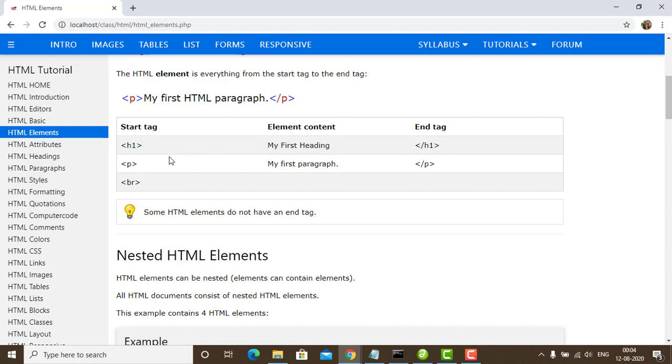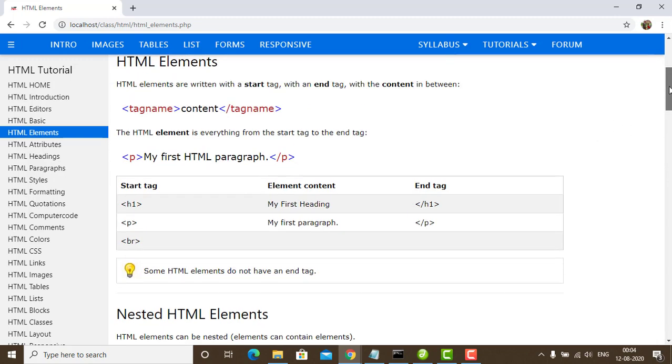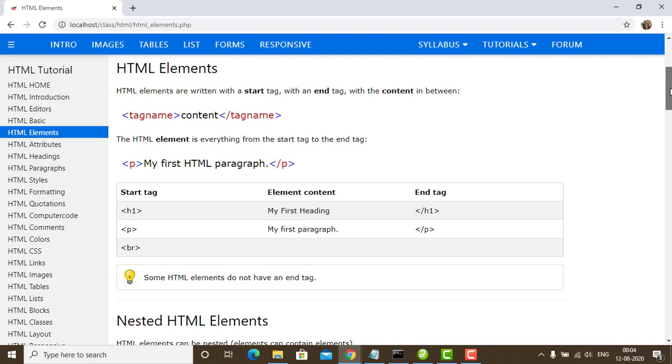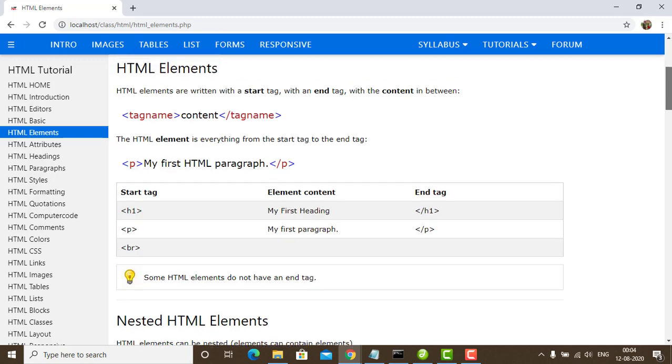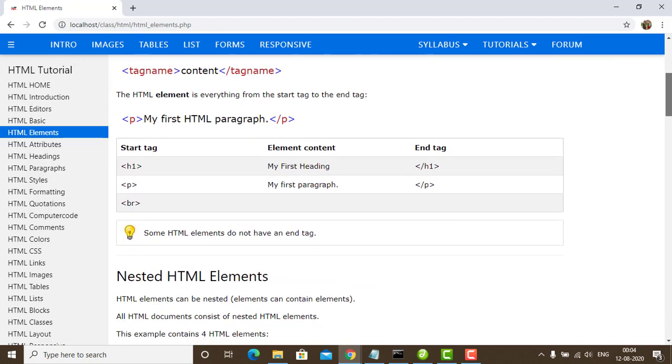Now, whenever we give the start tag, we need to specify the ending tag, and it is very much compulsory. Otherwise, it is going to read the whole document without ending and the system is going to look for the ending tag. Now you can see that these are the HTML elements, and HTML elements are also known as tags of HTML.